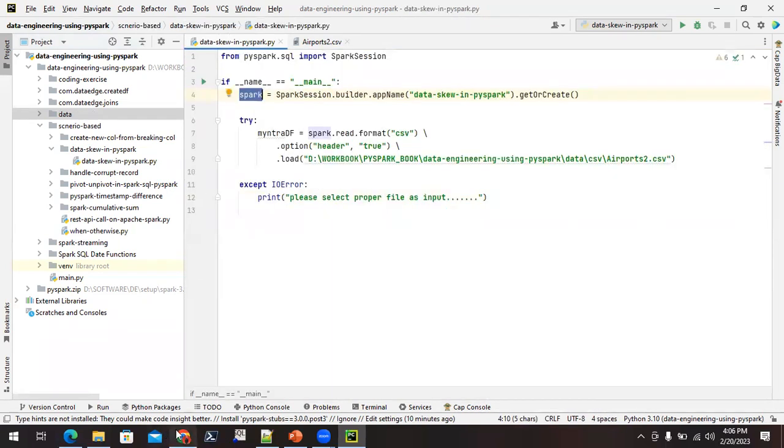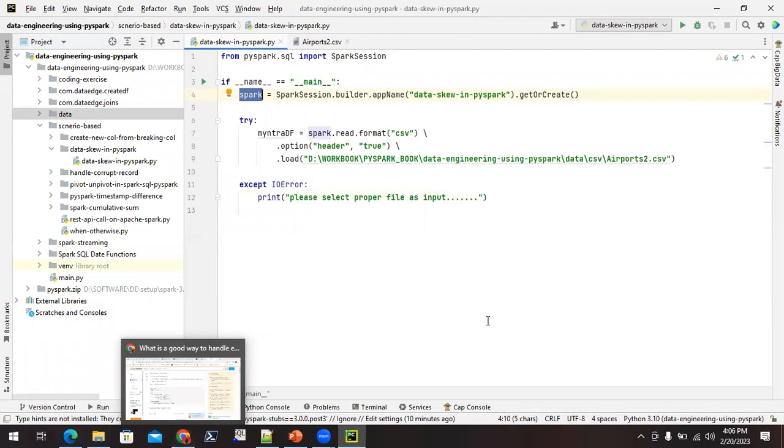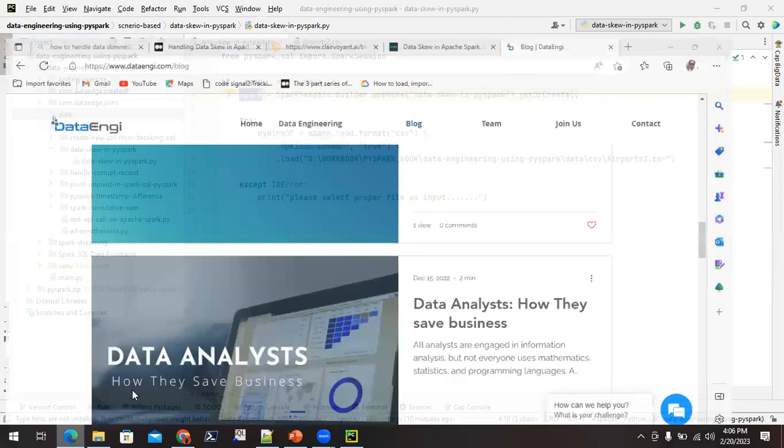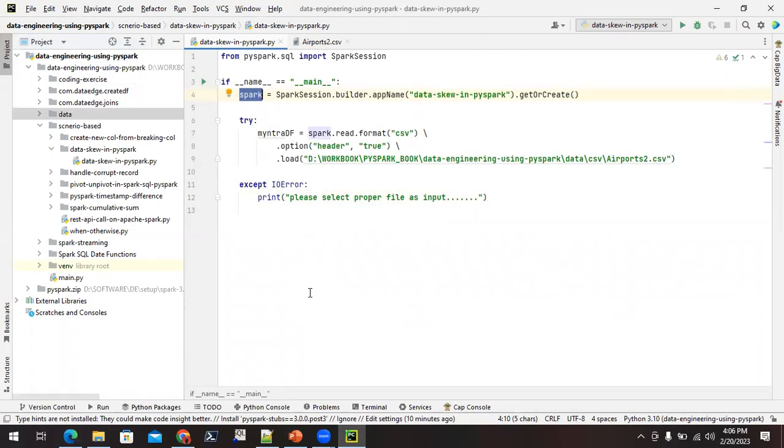Where can you get it from? You can Google it. How can you Google it? You can go to kaggle.com and in the data sets you can get the data. Now what we have to do, we read this data, right?